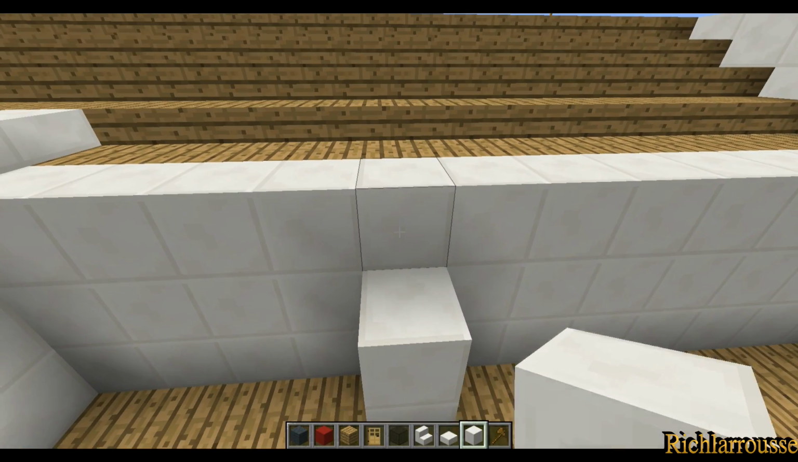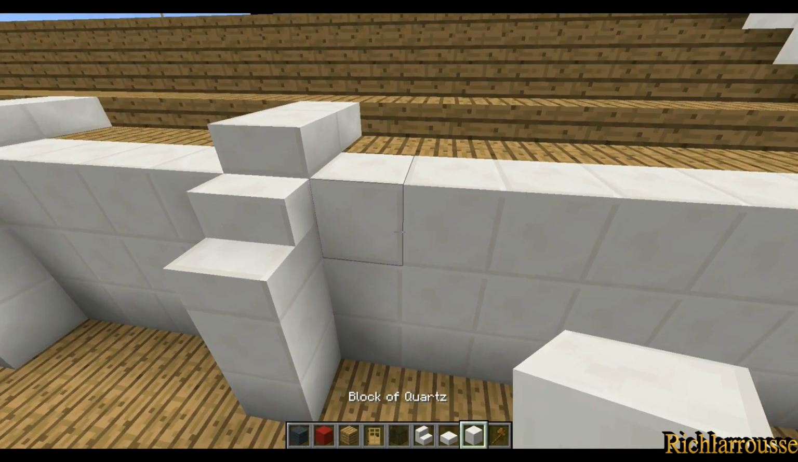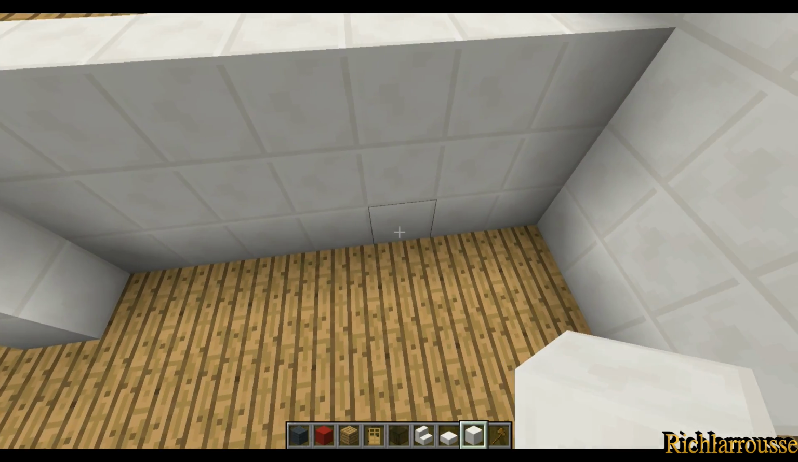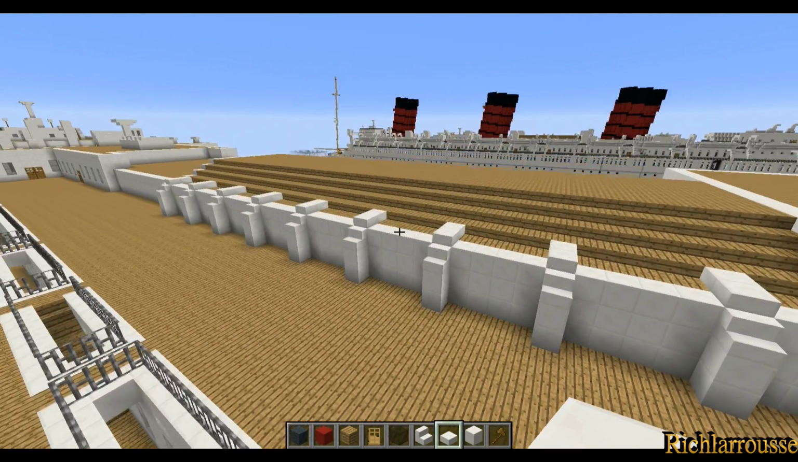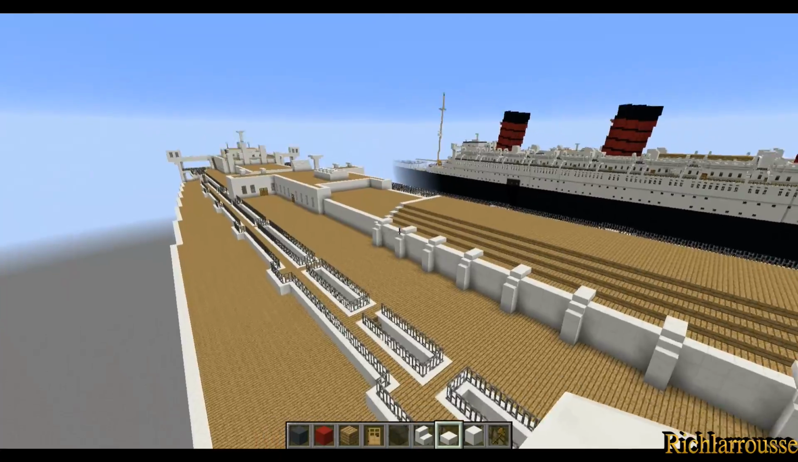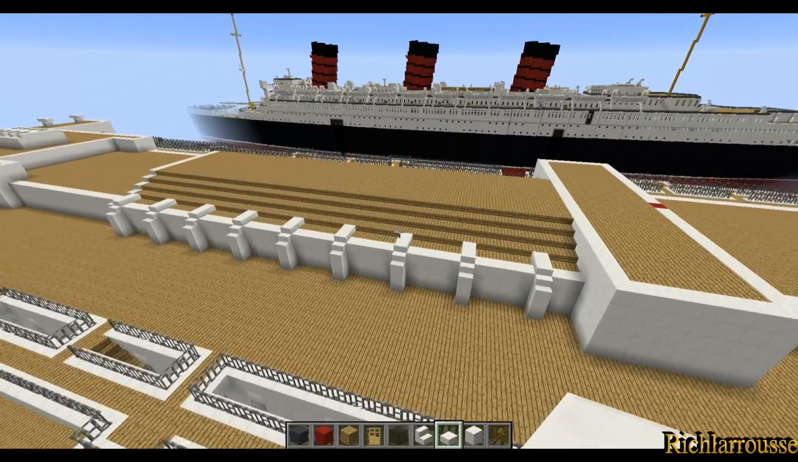2 up, stairs, slab, slab. And then another 4 block gap, 1, 2, 3, 4. Block, block, stairs, slab, slab. And there we go, that's all those pillars done there. So it should be 9, I think. So 1, 2, 3, 4, 5, 6, 7, 8, 9. Yep, there's 9, so that's how they should look.